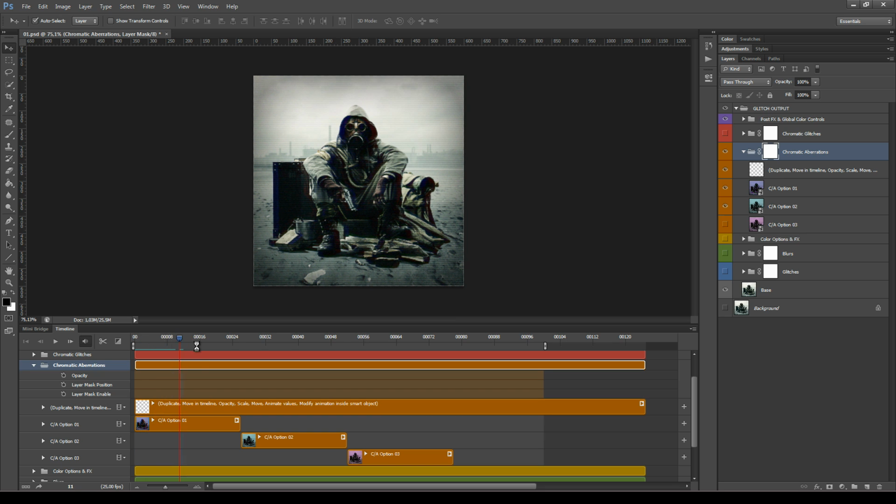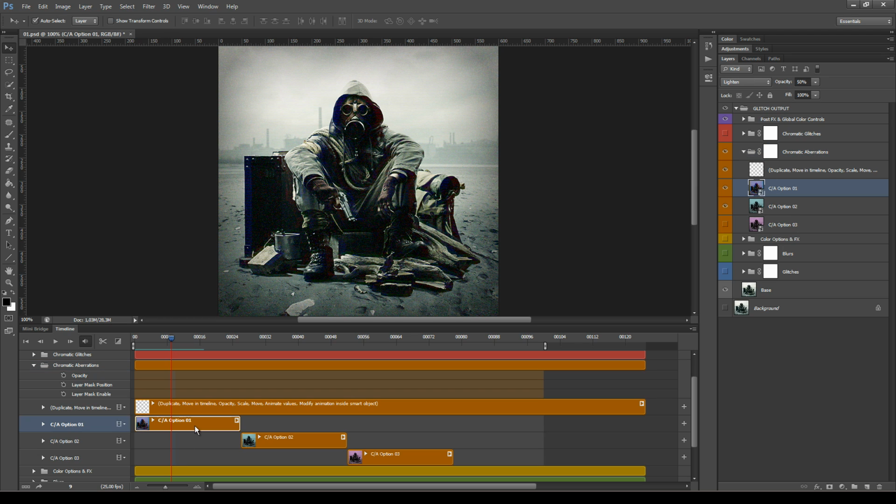Okay, these are chromatic aberrations. You can see them here in the photo. Here the blending mode is set to lighten, and just leave it like this, and the opacity is 50%. You can change the opacity easily. Let's take a look also at the other options. In the first option you have an RGB color. The second one you have a red and cyan channel. The third one is yellow and purple.